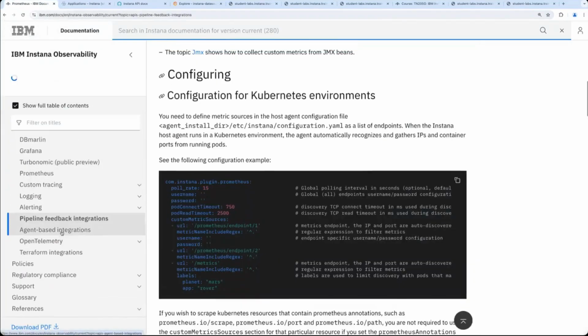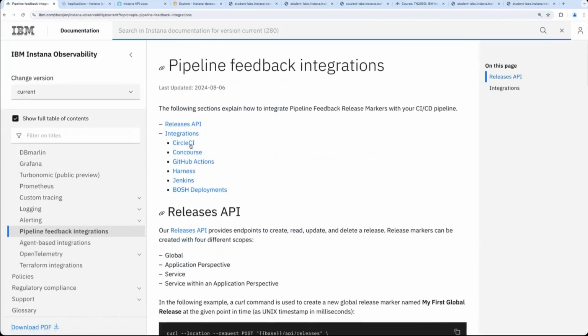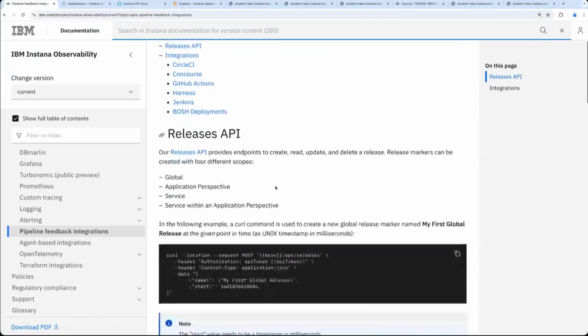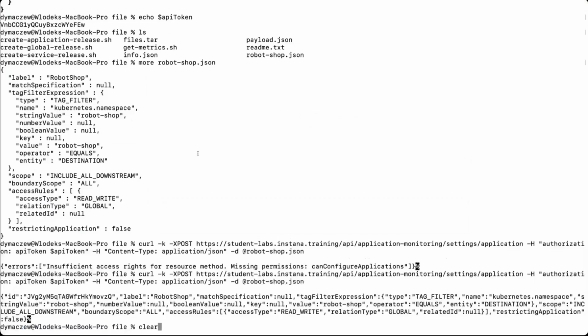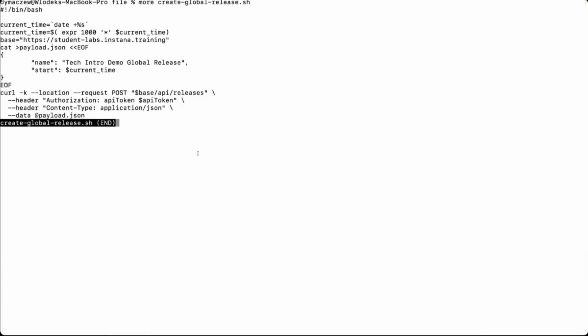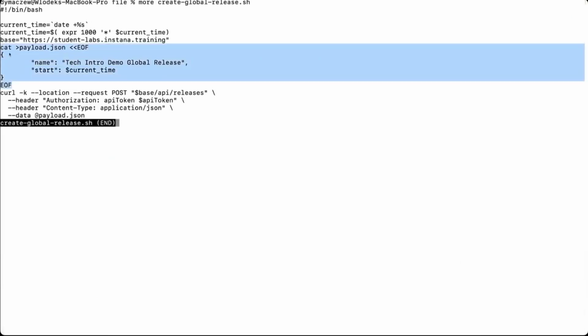If we have the pipeline feedback integration, then you see how to use it with CircleCI, with Jenkins, with GitHub Actions, and so on. But also you have the examples how to create these release markers using curl, and that's what I will do right now. So if I switch back, let me maybe clear this view. I have created here some of the scripts that will do the release markers. So let me start with the create global release.